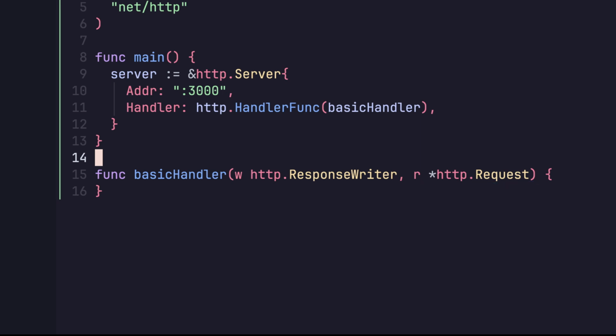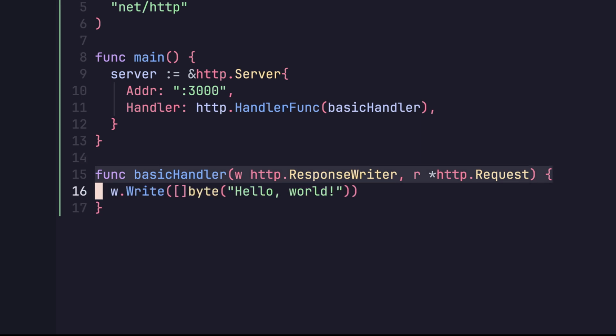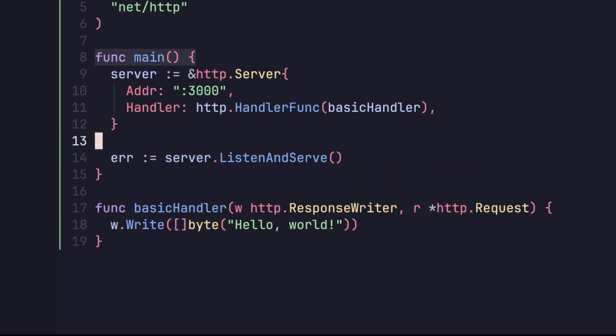Inside of the function, let's go ahead and write a body response of hello world. We can do this by calling the Write method of the response writer. This function expects a byte slice, so we'll need to cast our string to be one, which is done by using the syntax on screen. All that remains is to actually run our server. We can do this by calling the ListenAndServe method on our server type.